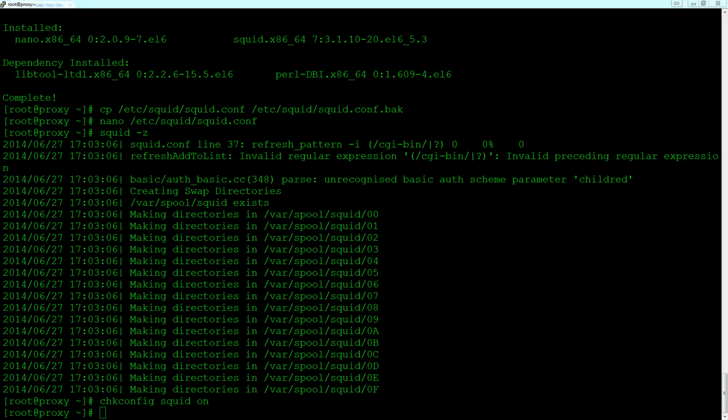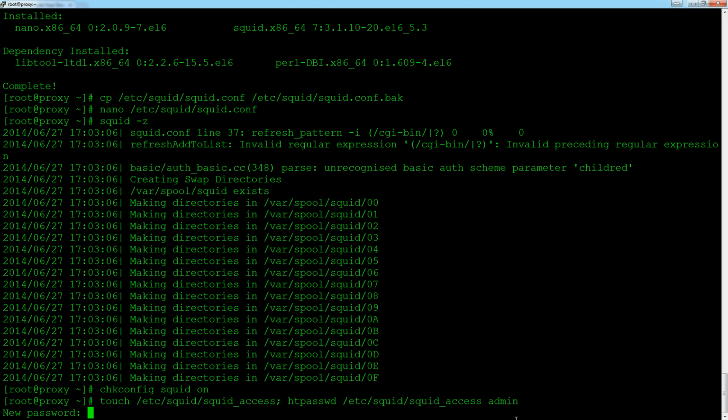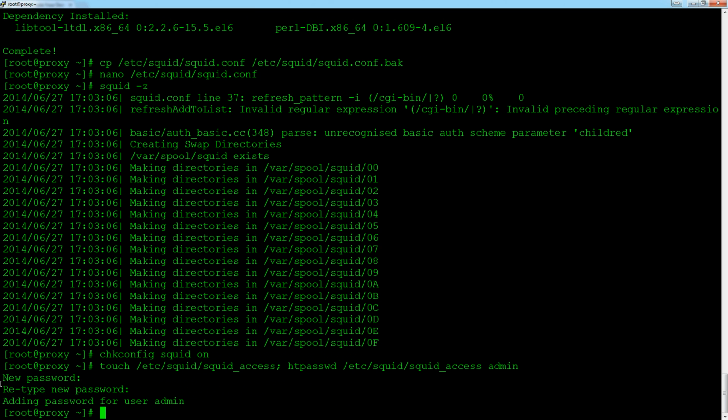The next bit is we're going to create the squid access file so that if we enter a username and password, it'll allow that user on. So we're going to type in touch to create a blank file for squid underscore access. Then we're going to use the htpasswd command to create a password for the user admin. So if I click enter, it should ask me for a password. So let me just enter a password. Okay, so that has been added for the user admin.